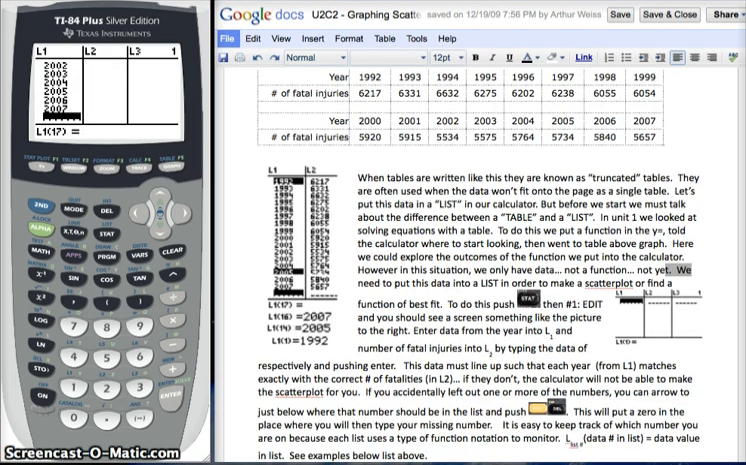Okay, and we're back. Now we need to go over to list 2, so arrow over to list 2, and we're going to put the number of fatal injuries in list 2. So let's put 6217 and push enter. Putting data in is probably one of the biggest places where a student makes a miscalculation or something goes wrong with their data. It has to do with data entry. So be very careful as you enter this data in.